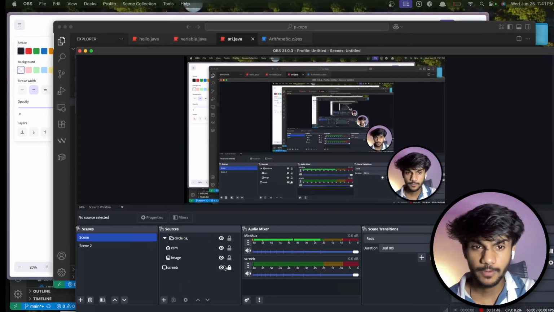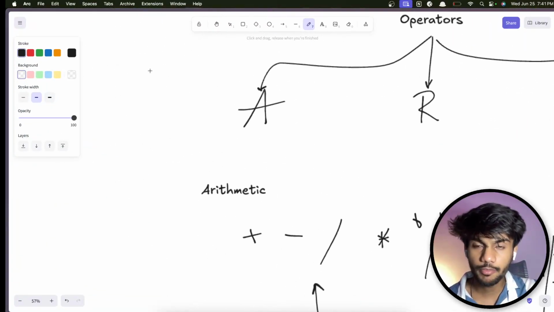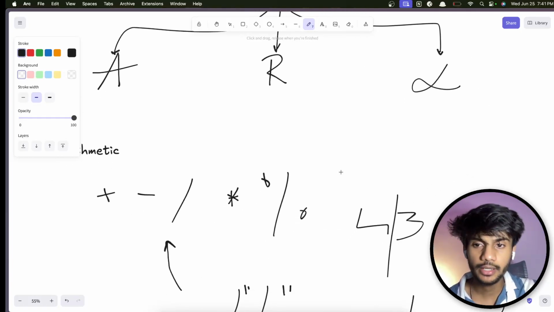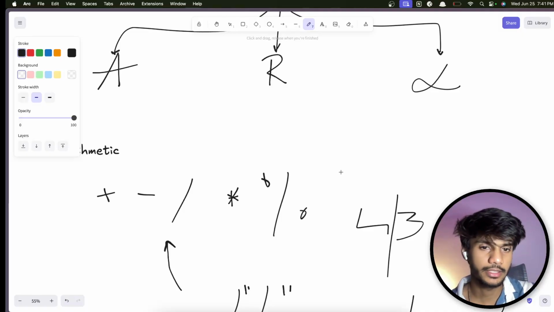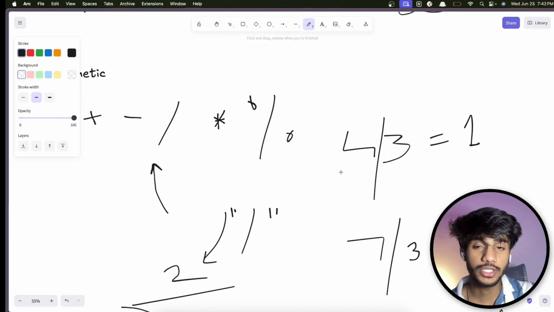And we'll just quickly revise here. So we have three types of operator: arithmetic, relational, and logical operator. What are arithmetic operators? Used for arithmetic operations: addition, subtraction, divide, multiply. And then there is a modulus operator. We got to know what a modulus operator is, and we know what's the difference.